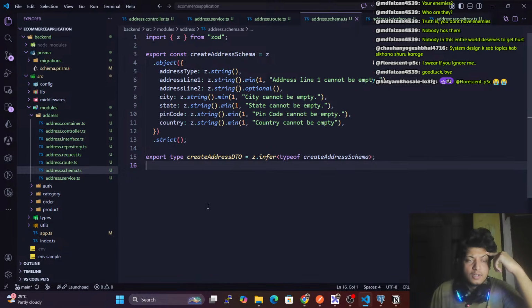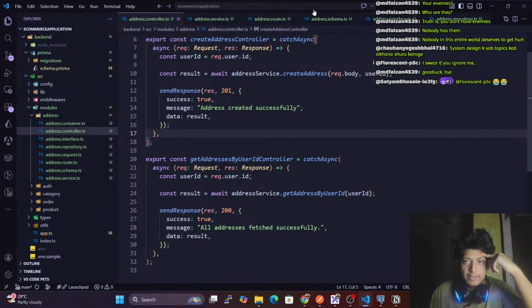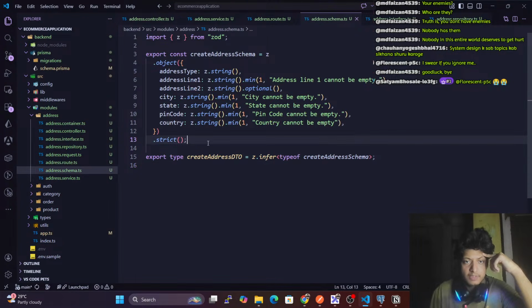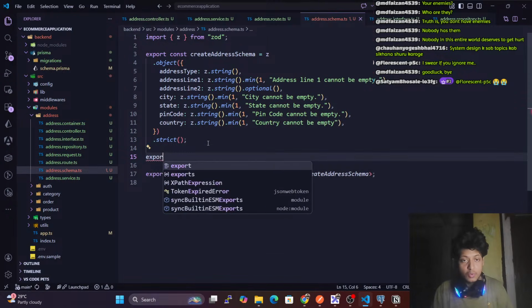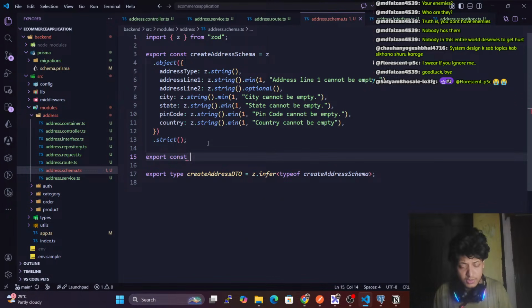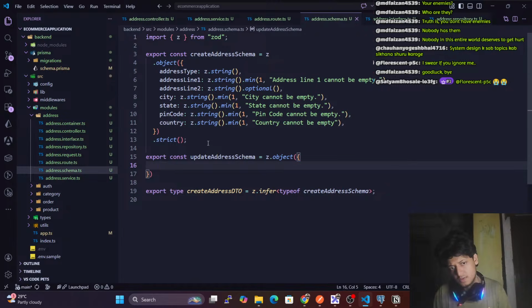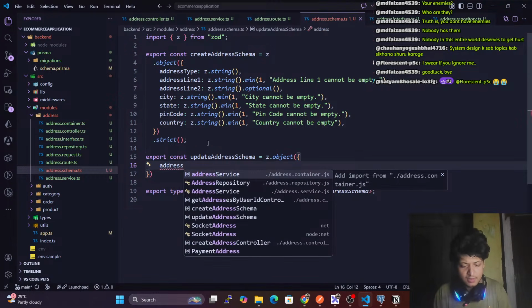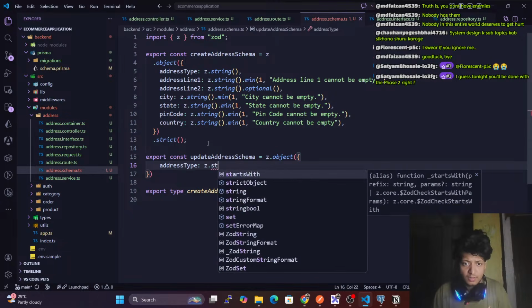So update, now we have to update an address, right? We have to update an address, so we have to work on update address DTO. Okay, export const update address schema equals z dot object. Okay, we can update address type z dot string.